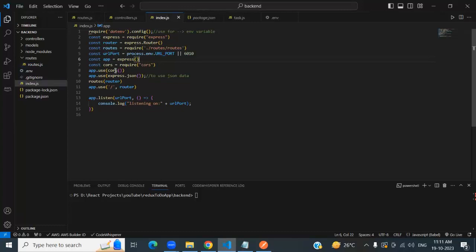I'm using the variable app where I'm storing express, and I'm using CORS also. And then there is app.use(express.json). Since I'm going to make all the queries in JSON format, I'm using express.json. And then there is the routes router, and I'm using the router. Then app.listen: for creating a server, this is the basic port at which it's going to listen. It will tell me where it is listening, and app.listen runs when your server starts.